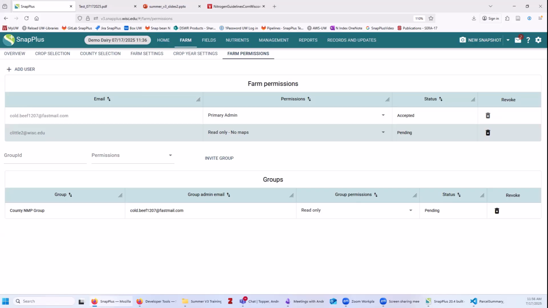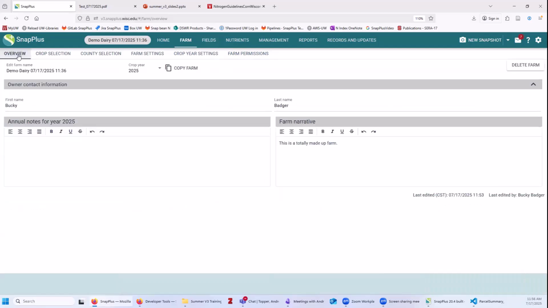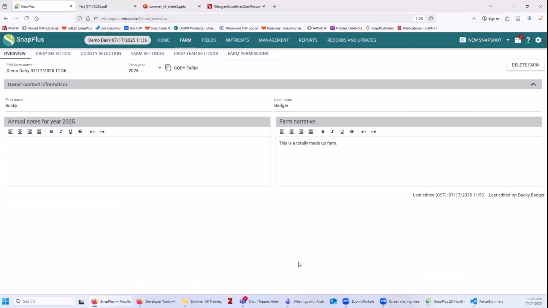Right. So I think if no more questions on permissions, I just want to say a few more things about managing snapshots and copying farms and archives. So let's head back to the farm overview page here. Because I'm the primary admin on this plan, I have a copy farm button.